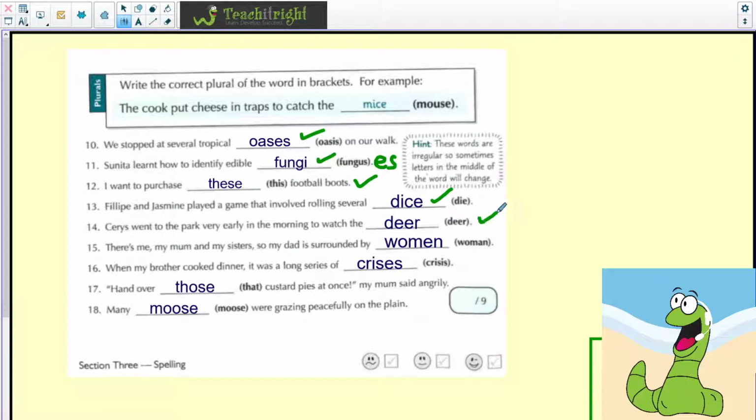Deer just remains the same, a bit like sheep. You wouldn't put an S or anything on the end, it just stays the same. Woman and women, that's pluralized. Crisis and crises, okay, different spelling there. This is an irregular plural, obviously.